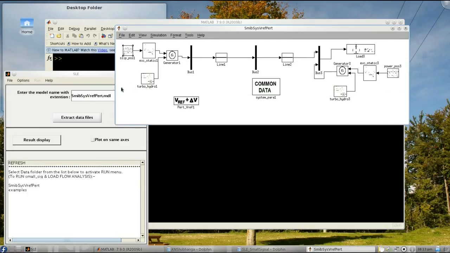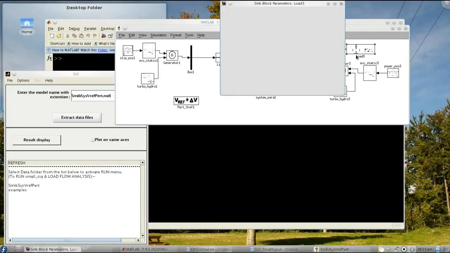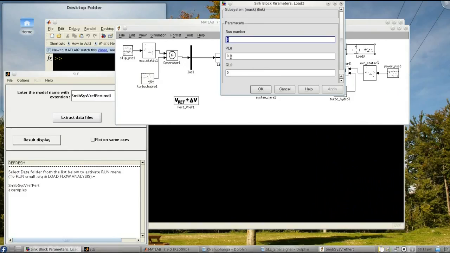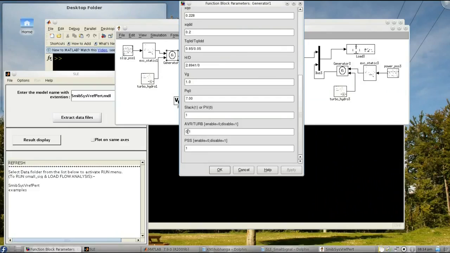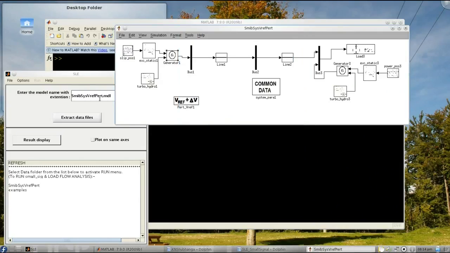In the earlier session, we have seen that for an SMIB system with high loading of 0.9 per unit and excitation on automatic mode, the system was small signal unstable. Let's visualize the system behavior for the given scenario.